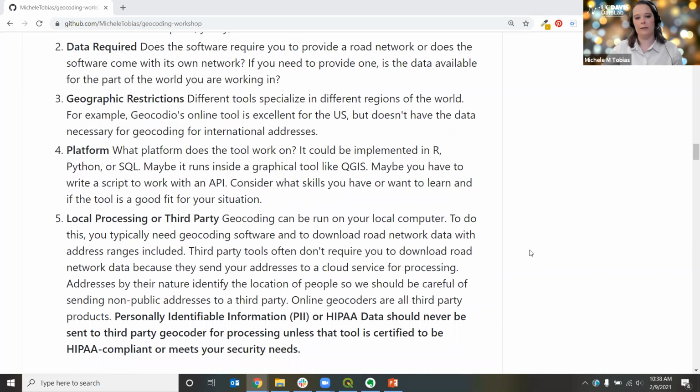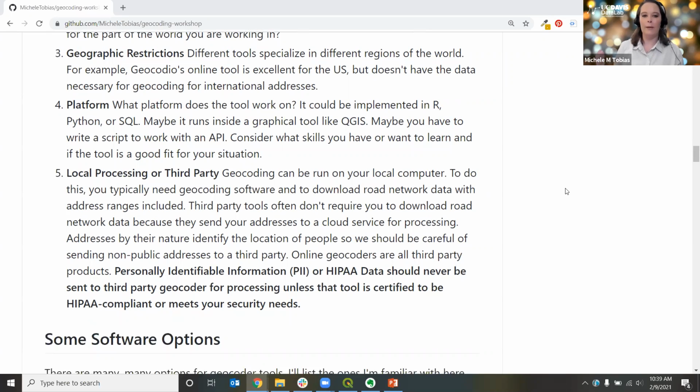Also, geographic restrictions. So for example, I really like Geocodio as a platform. If I have data that I don't need to keep private, I like to use that because it works really well, but it's only really good for the US. They don't have data for the rest of the world, which is reasonable. They've got a really good data set for the US, but it's not really built out right now for international things, although that may have changed. I haven't looked at it in a few months. So I want to make sure that I'm using a geocoder that is built for the area that I'm working with. Also, you want to consider your platform. So what tools do you need to use? It may be the best geocoder in the world, but if it needs to run in Python and you don't know how to work with Python, you'll either need to learn how to work with that or find a tool that works with the skills that you've got.